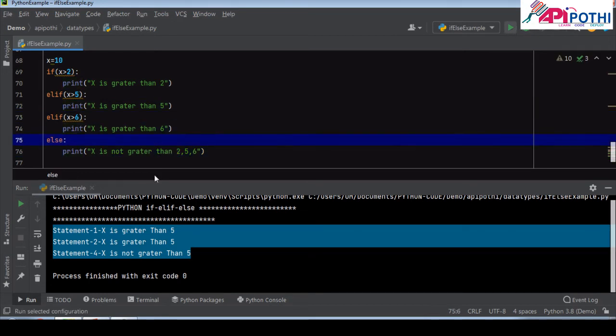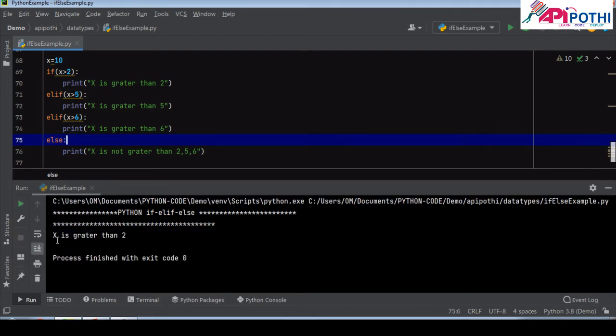Now let me run this code. Okay, so if you see, x is greater than 2, which is perfectly fine. 10 is greater than 2, perfectly fine. Now does it mean that x 10 is not greater than 5? Then it should also print this one, right? It is not printing this one, because as soon as this became true, it just ran this one and then came out. It is not bothering to check this condition also.